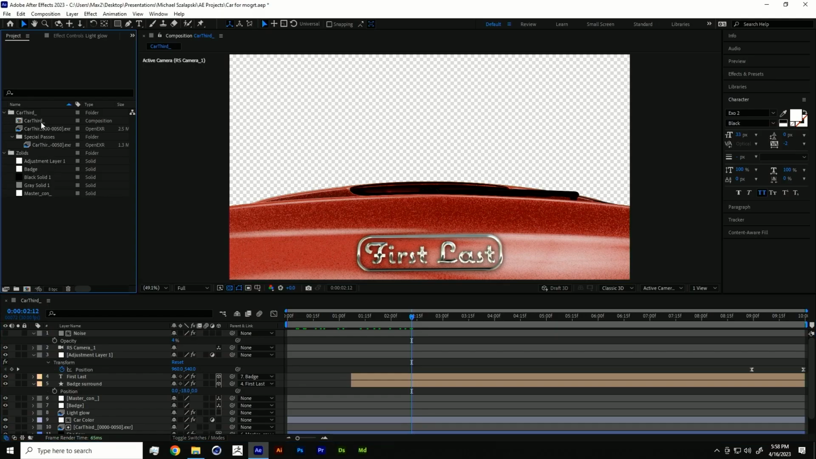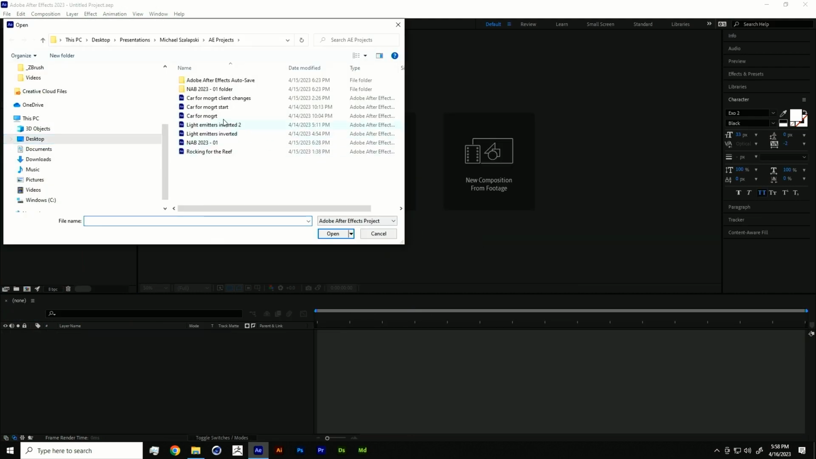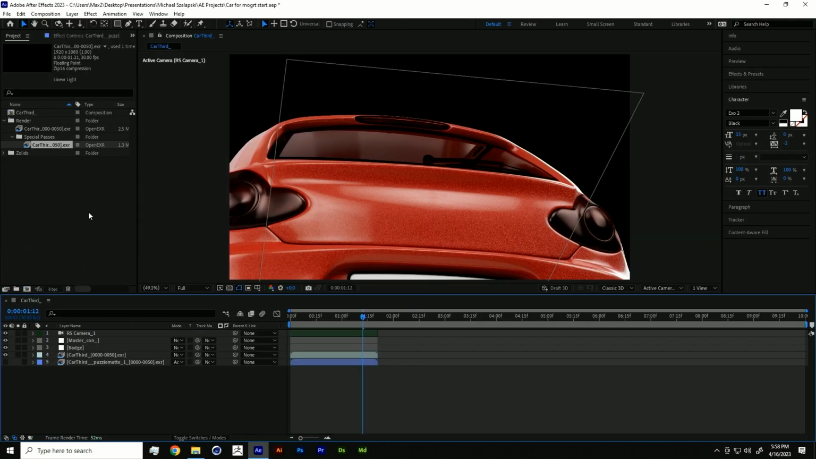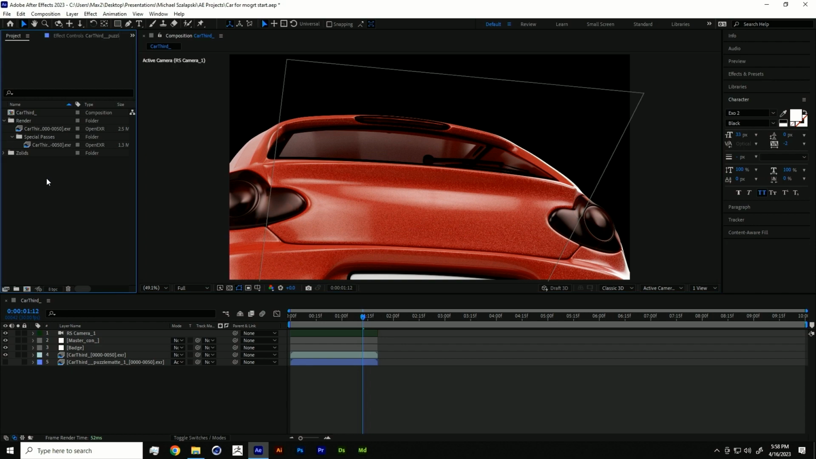So we're going to go into After Effects, and we're going to build something that is called a motion graphics template, which is something that you can then pass on to someone who wants to edit in Premiere Pro. I call it a mogrt for short. That's what we've got right here, car for mogrt. When you import, let me show you how to import, actually. That's probably an important step.